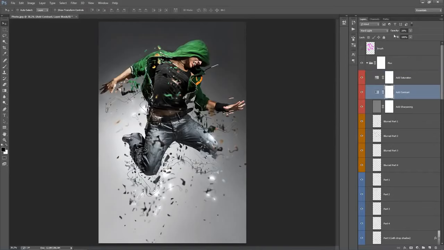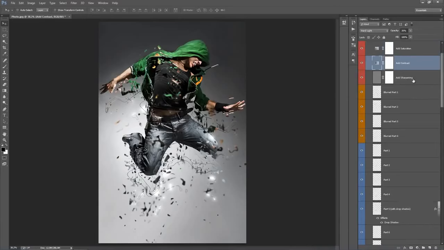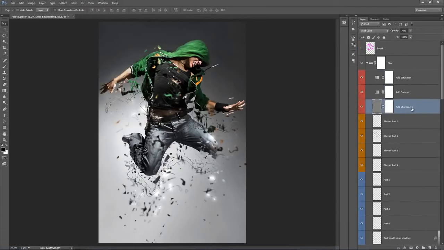With Add Contrast, you can adjust the opacity of this one if you want to add more contrast to your design, just like that. The layer below is Add Sharpening. If I turn this one on and off, you can see that it just enhances the details a little. So this is more of a finishing touch adjustment layer.